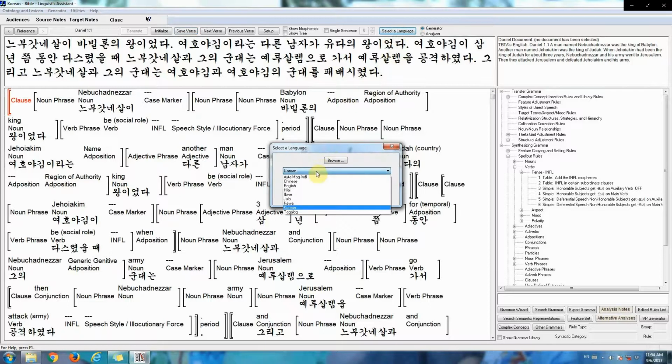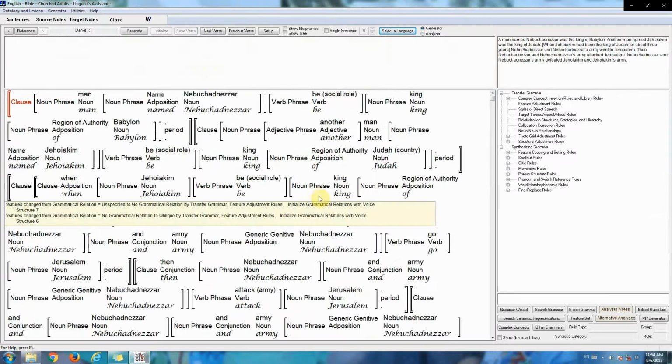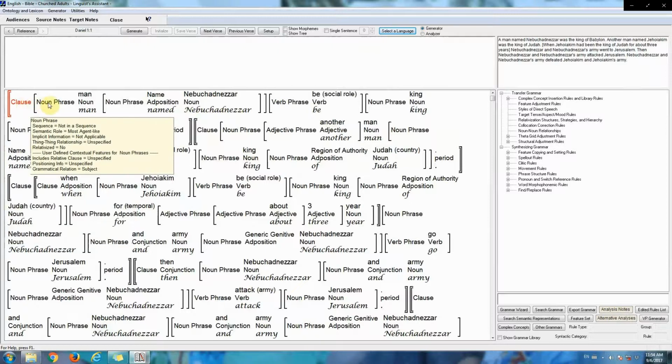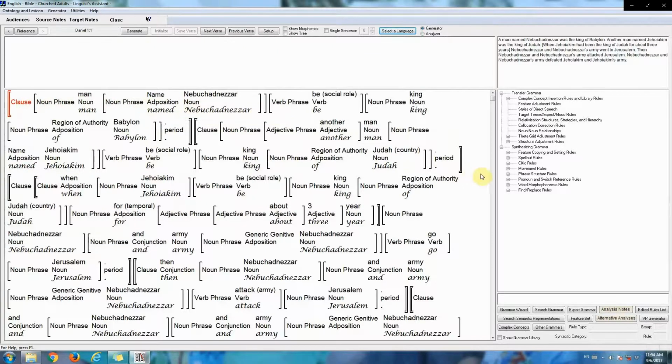Now let's switch to English. So the software loads the English lexicon. Takes just a moment here. So we see the analysis of Daniel 1:1, but now we see English words here. But the analysis stays exactly the same. All of the target languages use the same set of source texts.